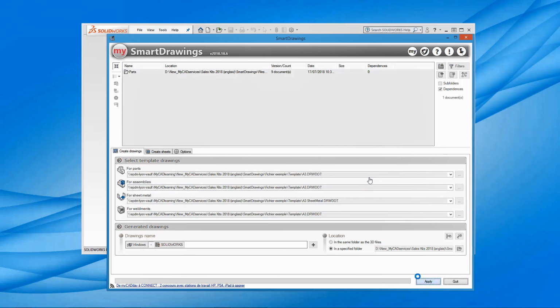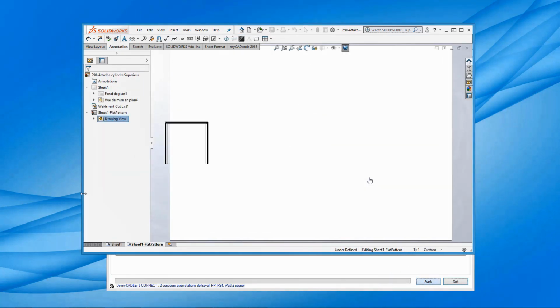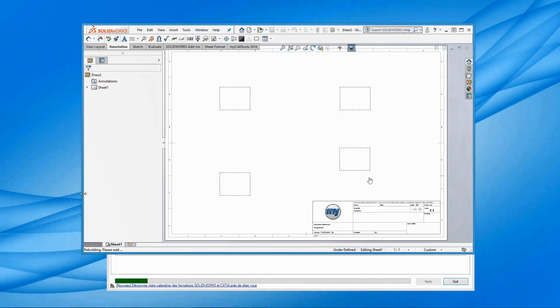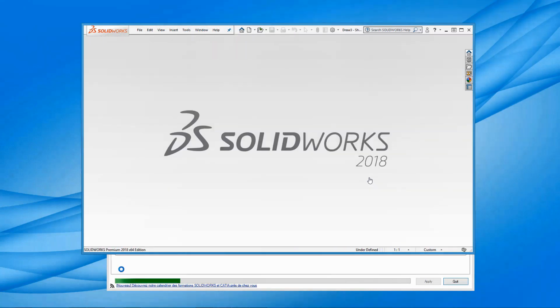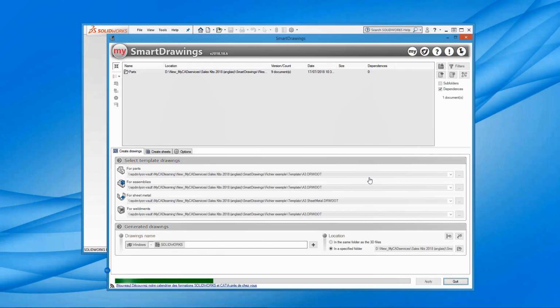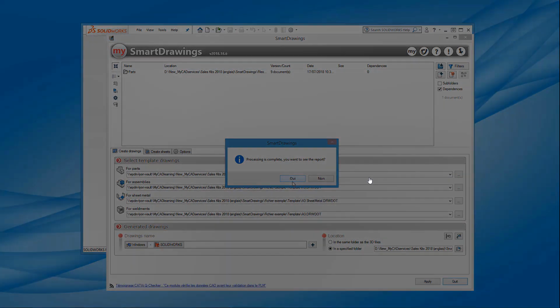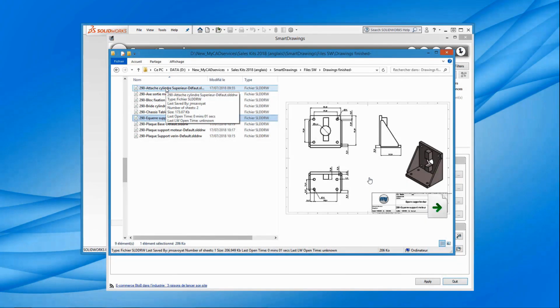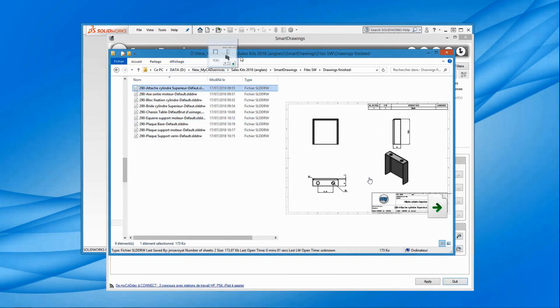If we click apply, it starts to run through the documents in the background, and you'll see it create the separate items with the sheet metal flat patterns and the drawings for parts or weldment profiles, for example. and it will produce all of the drawings that we need to use there. Now we can open those files up, and I'm just going to show you what the actual output looks like.